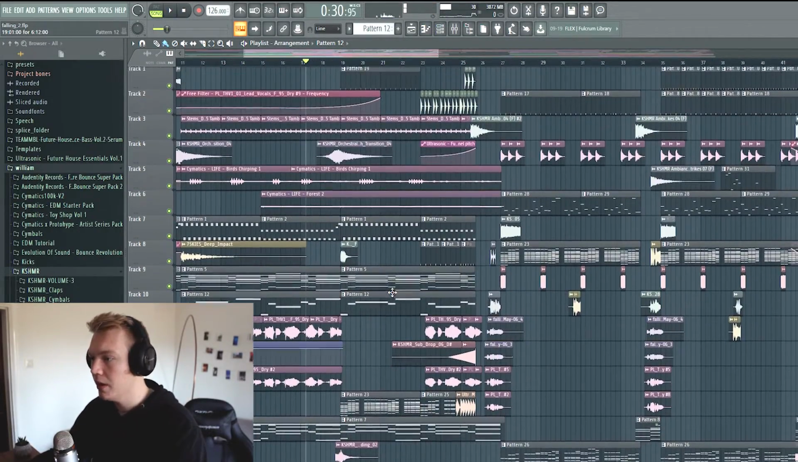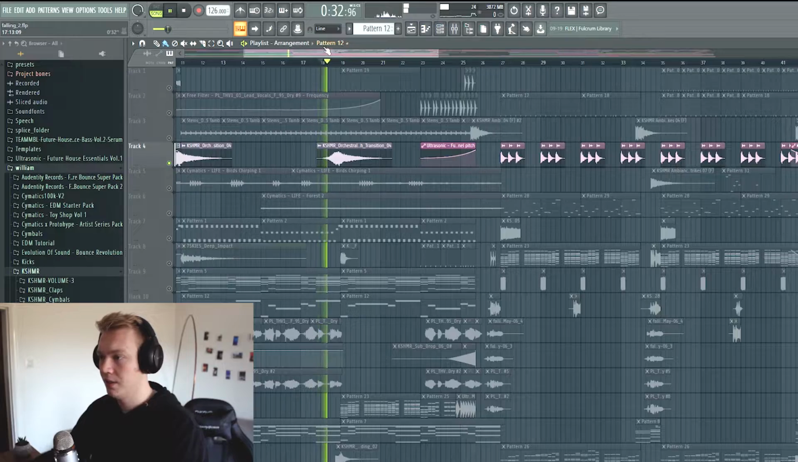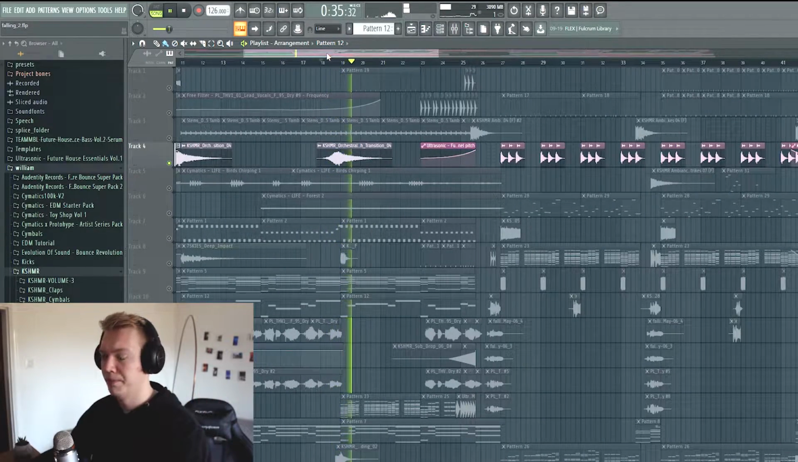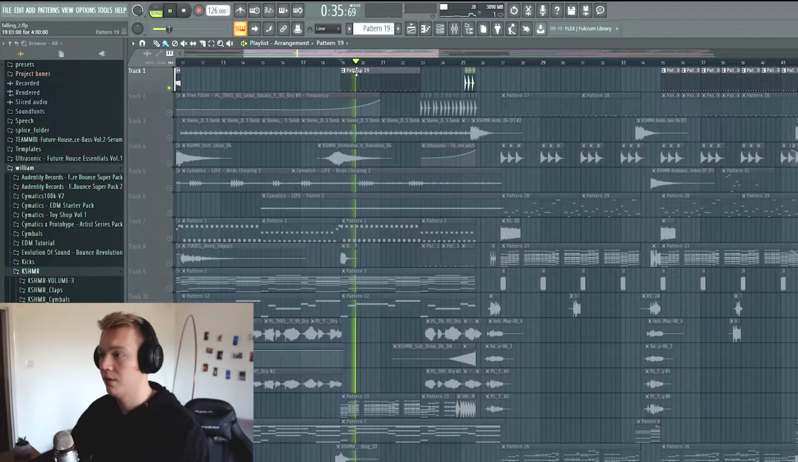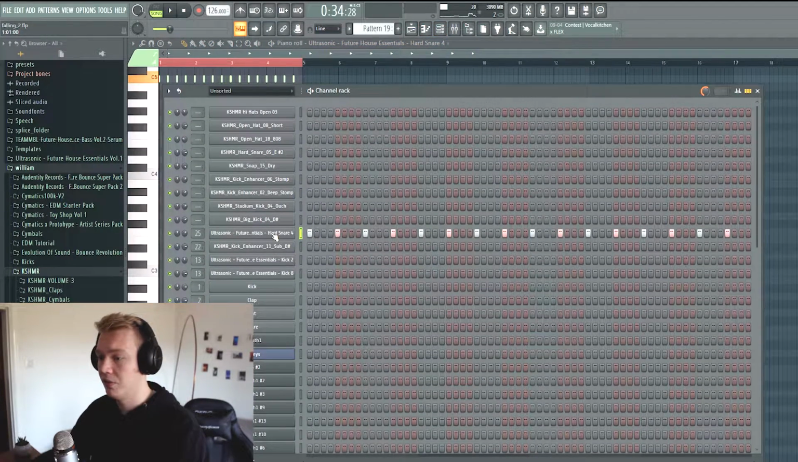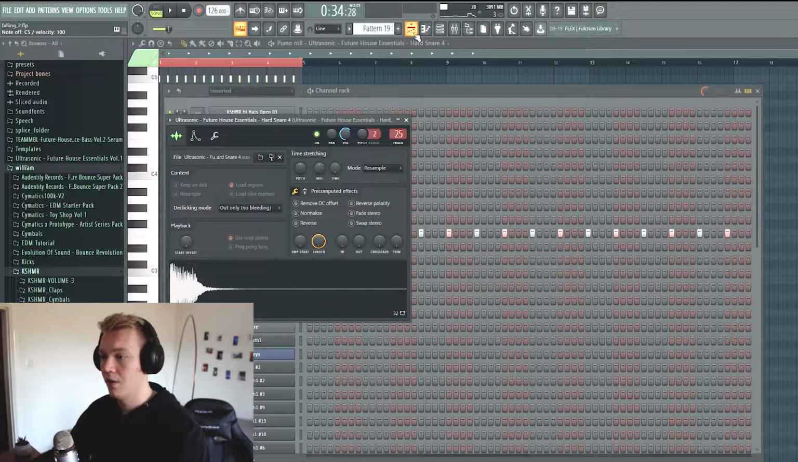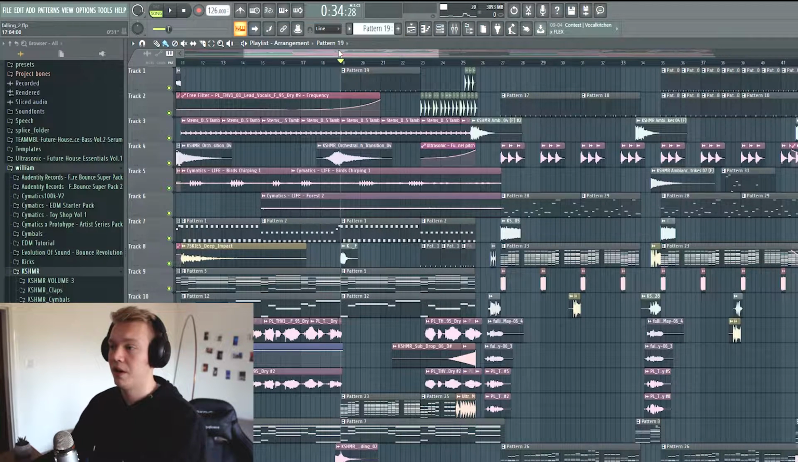Okay. So once we get here, this is a little crash thingy. This is a snare of some sort. It's from Ultrasonic's pack. I use his Future House presets quite a lot, actually. I think they're a good starting point, especially the basses and stuff. I use a ton of the Brooks basses, and I think I used them in this song as well.